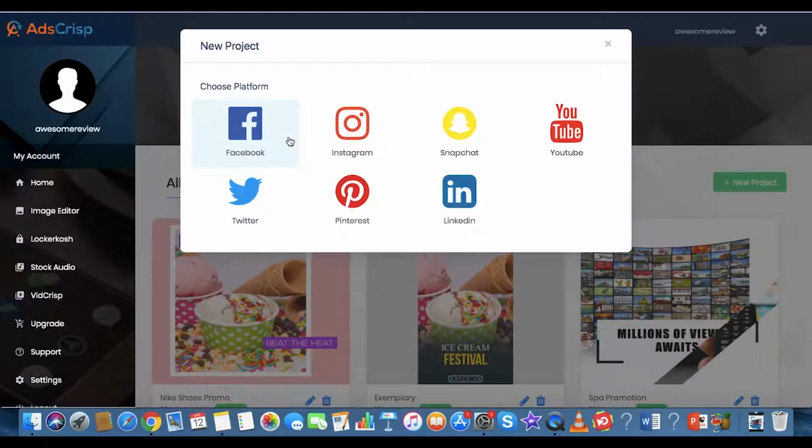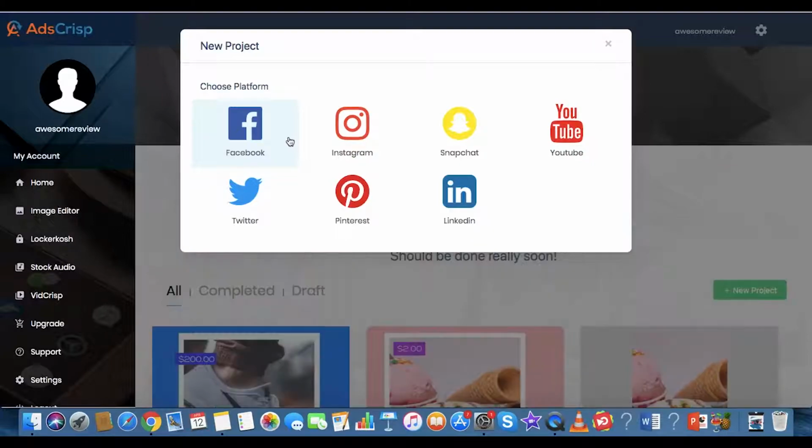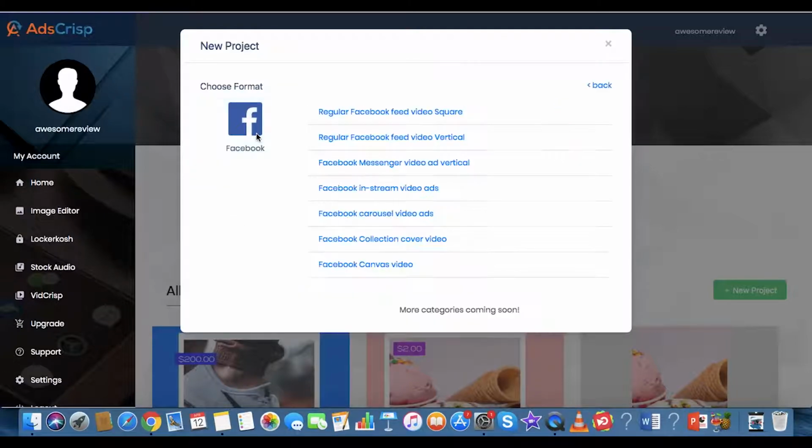Next, you will select the platform on which you want to run the ad right now. So maybe Facebook, Instagram, Snapchat, YouTube, Pinterest, LinkedIn, Twitter, whatever platform you are willing to run the ad on. Let's say you click on Facebook, then you need to select the placement. At the time of making this tutorial, we have not added all the placements over here. There are about 10 more placements which will be coming, so you will see them by the time you have access.